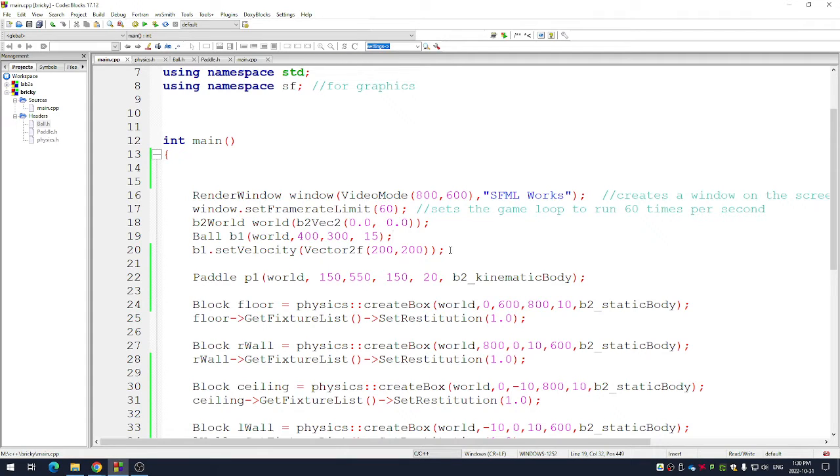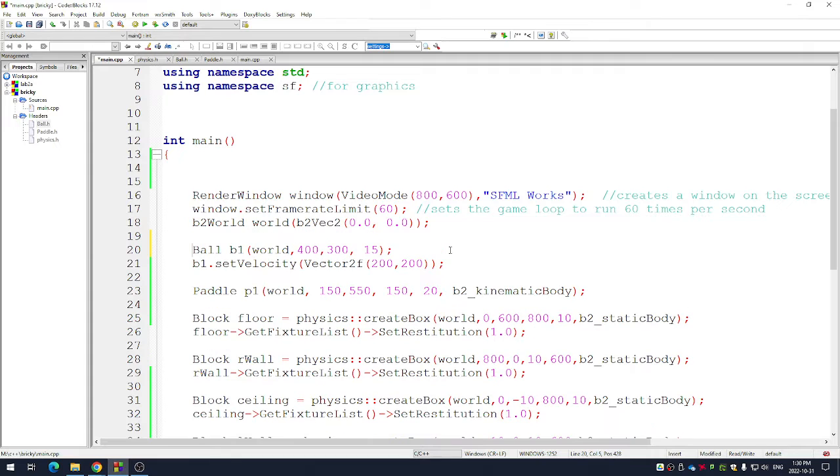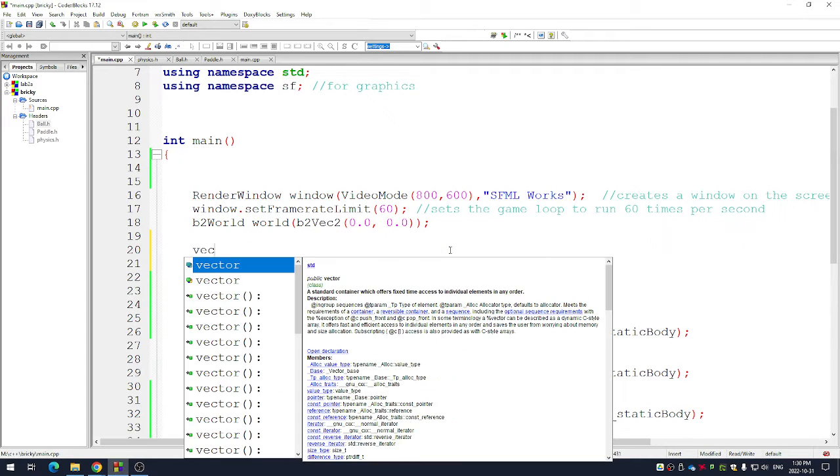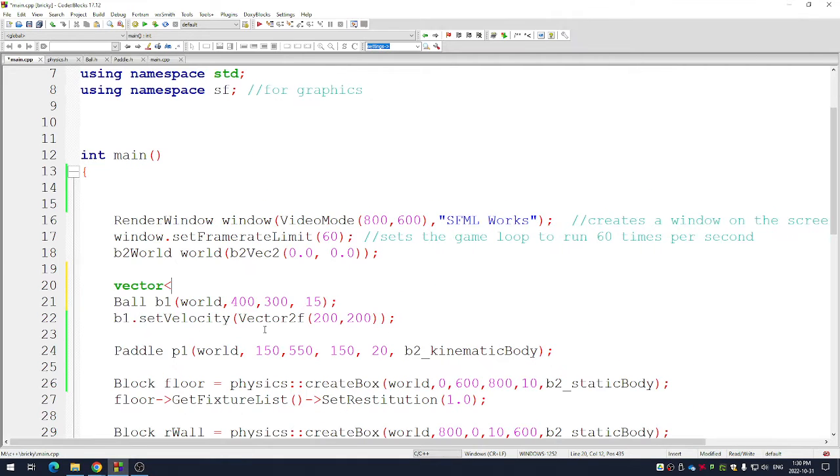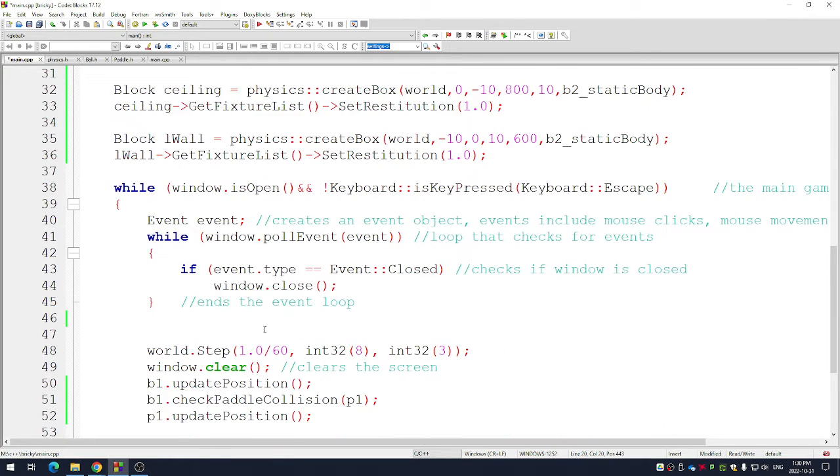So I'm going to put this in a vector instead. So there's my ball there. But instead of writing B1, I'm just going to write vector. And then I write ball like that. And then I can write B. Okay? And for now, let's see where I have some ball code in here.